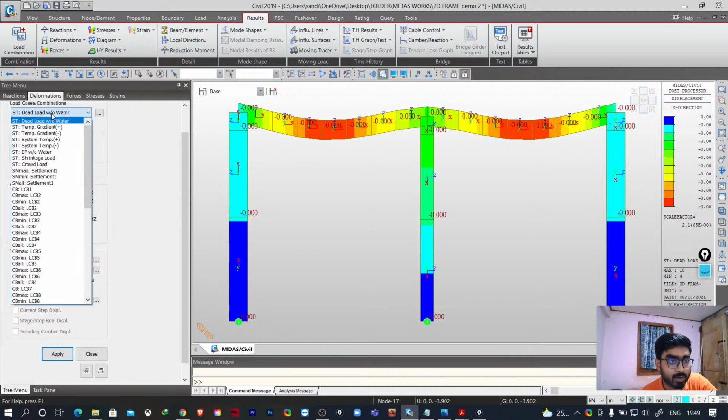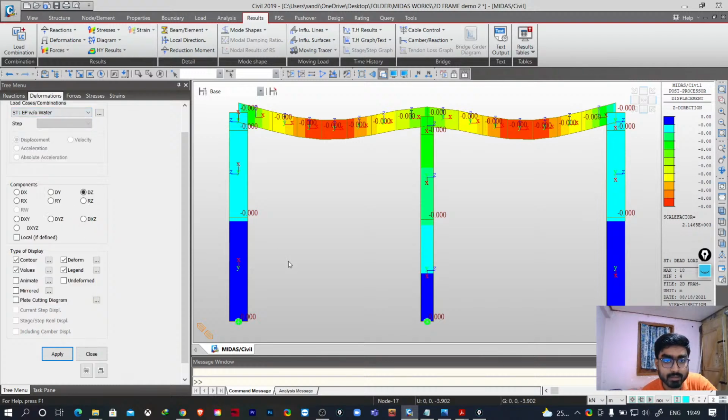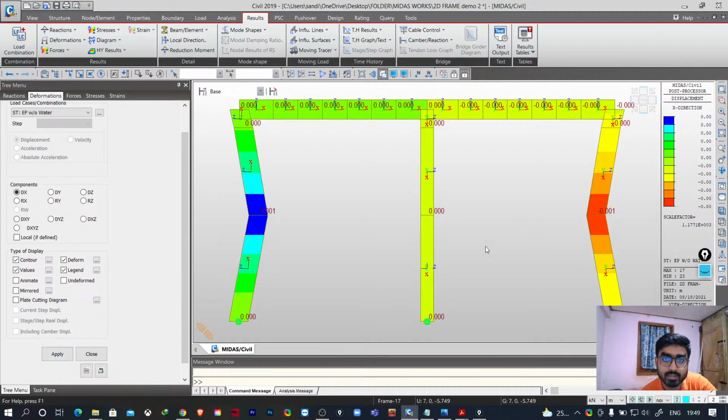Suppose I'll be checking for soil pressure. Let me go to earth pressure, and the earth pressure, maybe along DX. Apply. You can see the earth pressure. Obviously in the DX direction we had the earth pressure, so in these columns, or you can say in these elements, we are having the earth pressure, right?